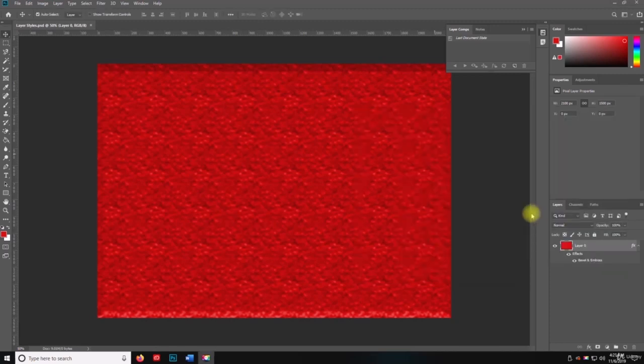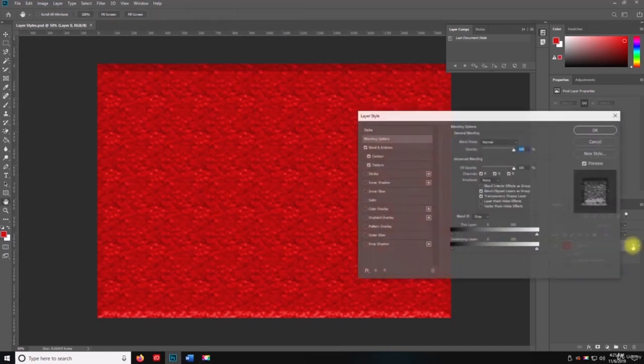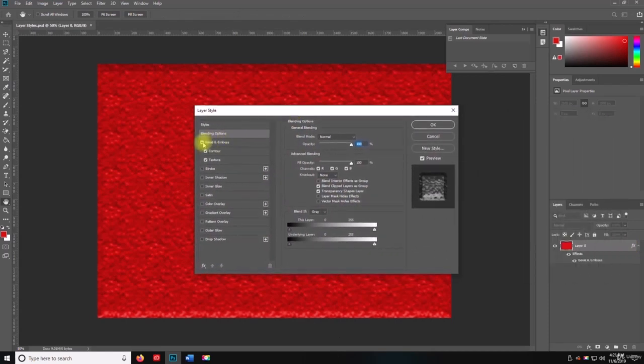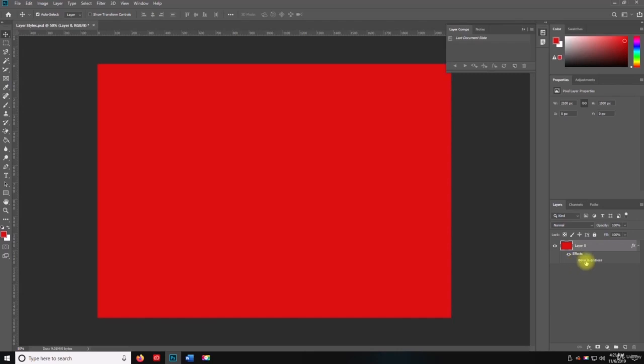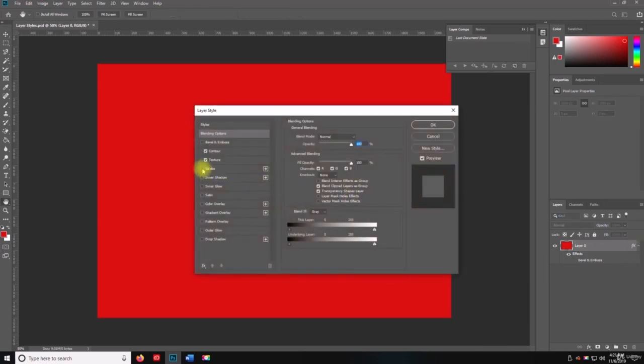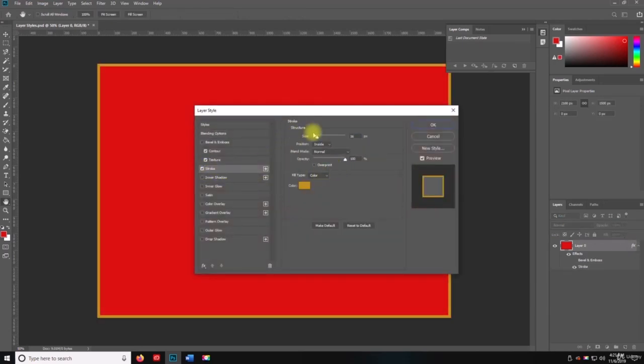Alright, welcome back. So in this video we're going to talk about stroke. So let's go to our layer 0 here and double click on FX. Okay, and the nice thing about this is you could just uncheck these here, or what I can do is hit OK and just turn off the eye for bevel and emboss, and that'll disable that effect. Then if I double click on FX again, now I can go in and play with the stroke and see what that does. So you can mess with the size.